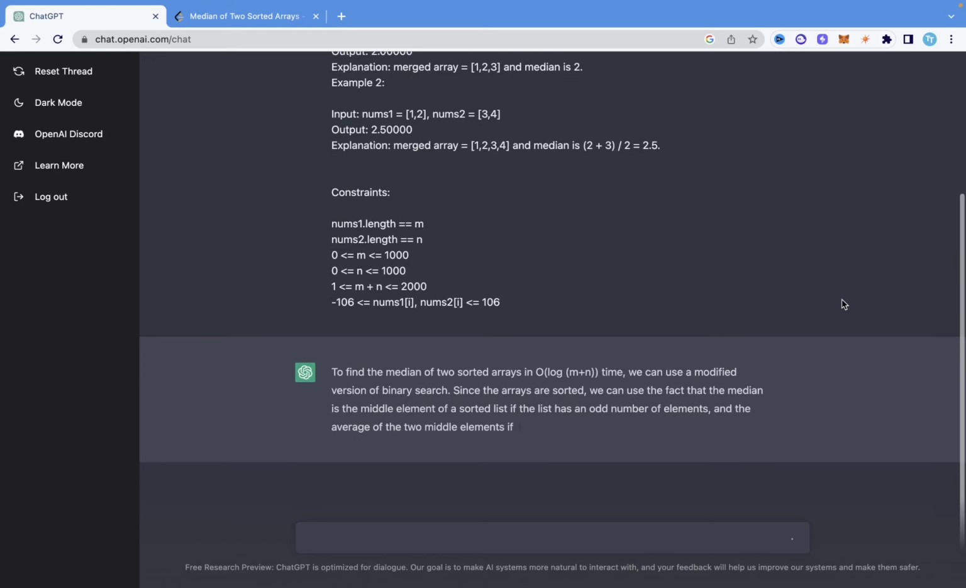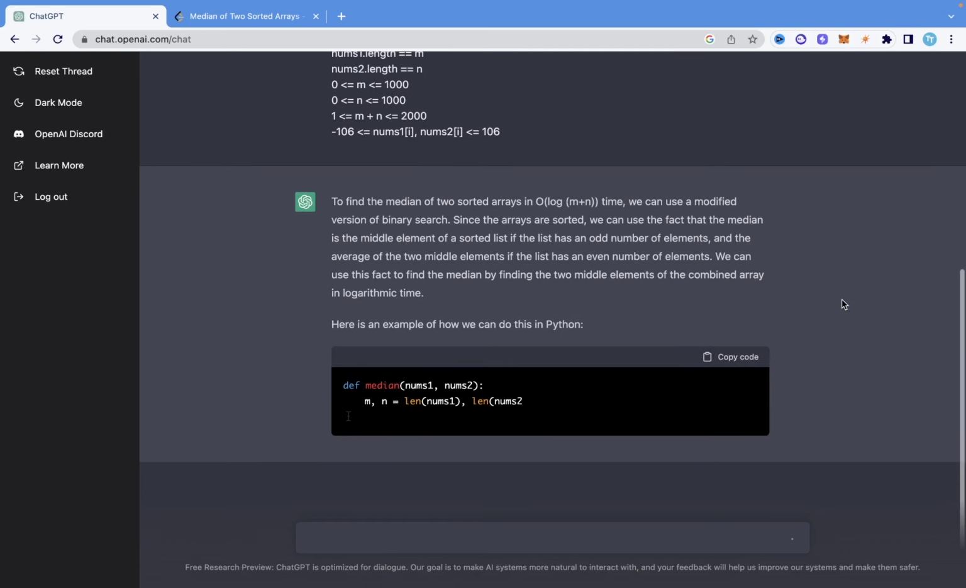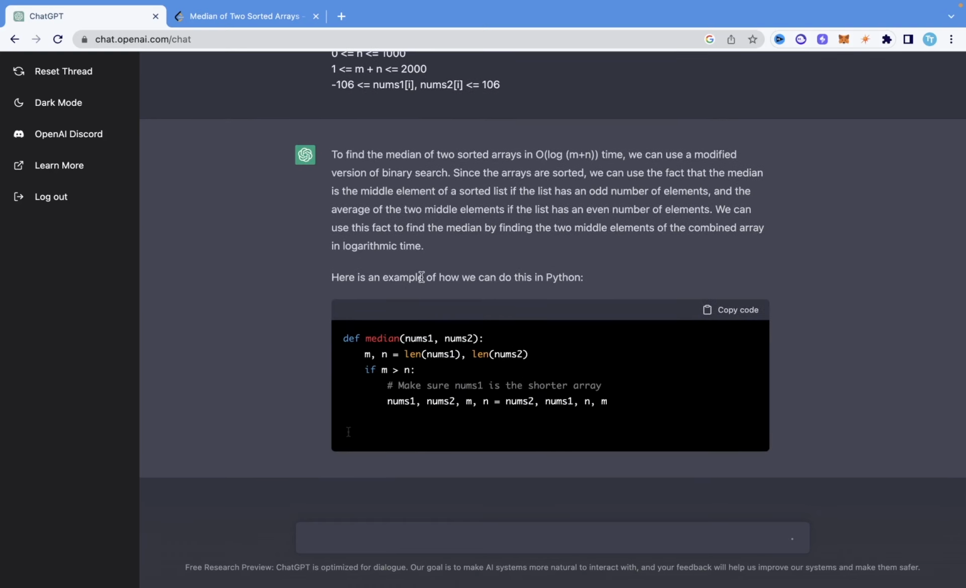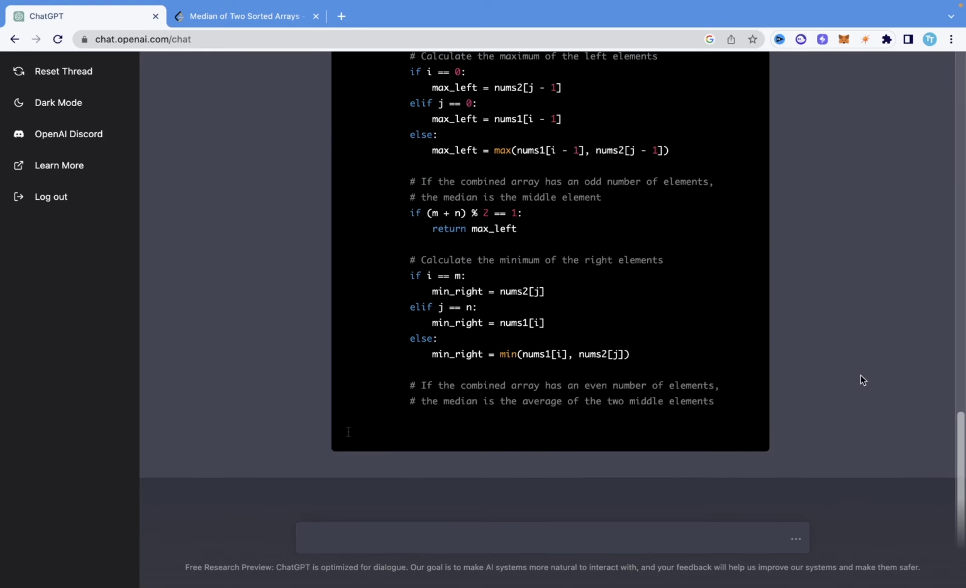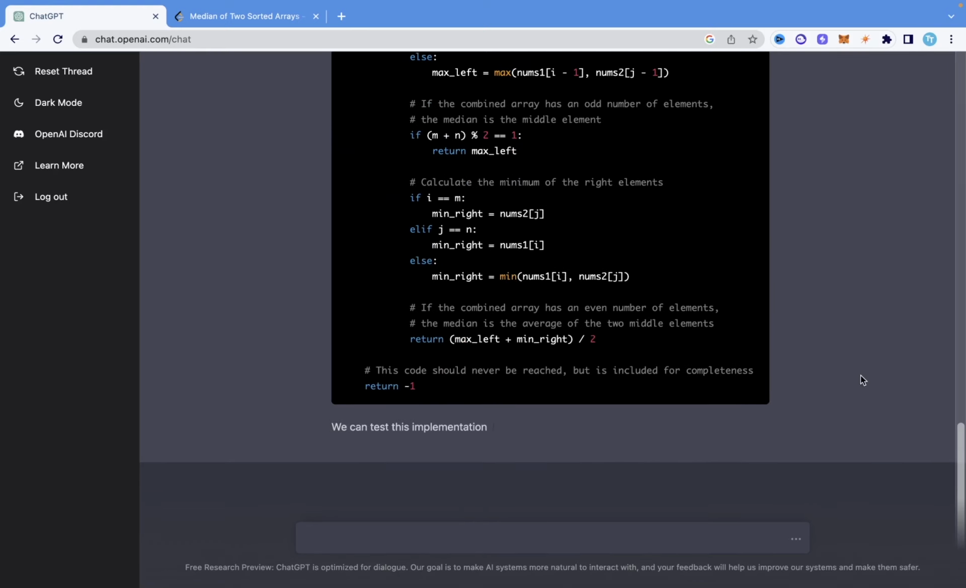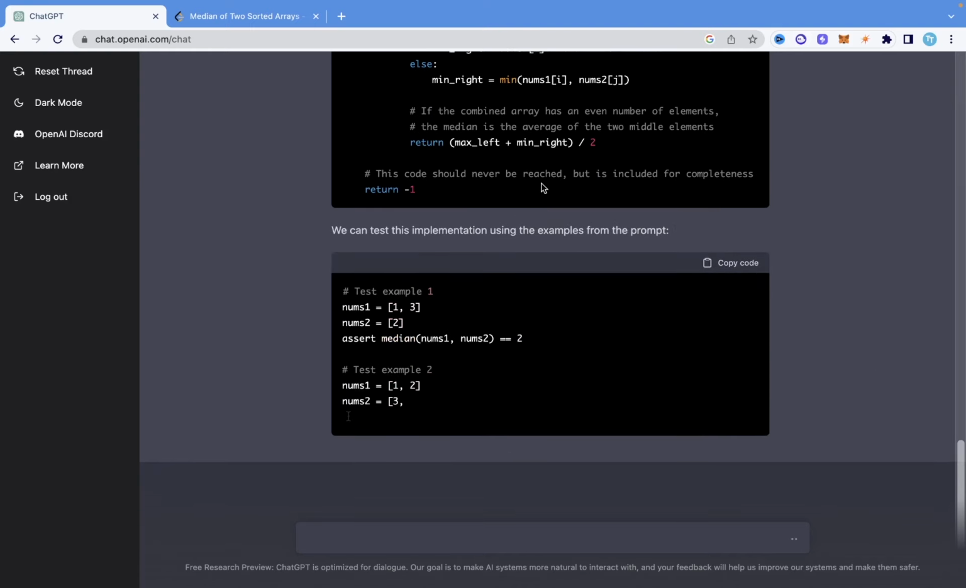As you can see, it returns this response to us like it's actually chatting to us, like it's typing. So it says here is an example of how we can do this in Python. I'm just going to give it a moment to finish all of this. As I said, it's a Leetcode problem with a difficulty level of hard. So good, it has written everything right here. It's just testing it by itself.